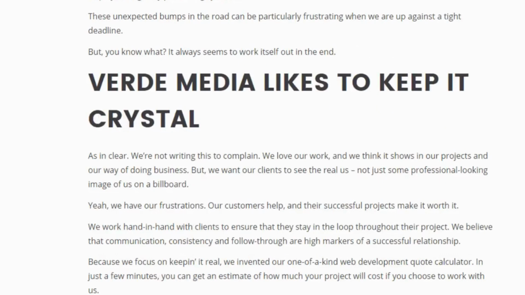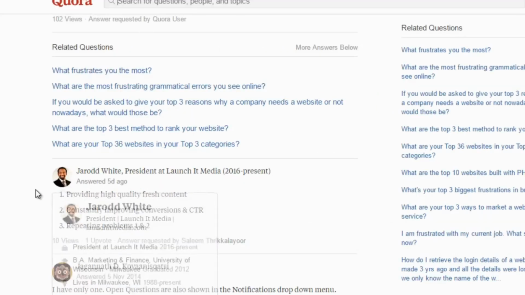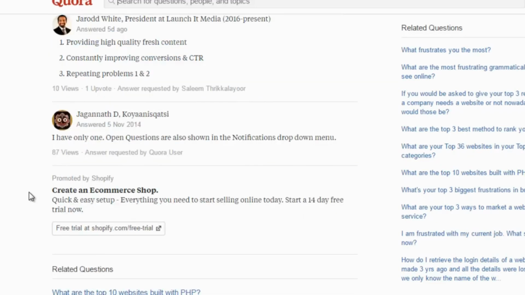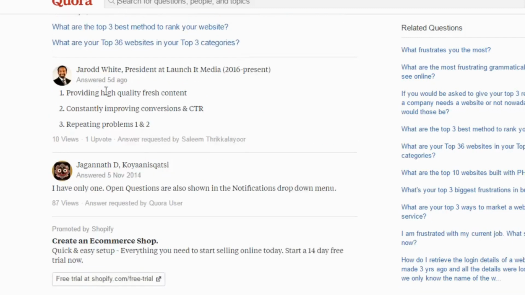We can go to a different article here. So this is Quora, and we see this guy says providing high quality fresh content. Maybe you could develop a plugin that pulls in YouTube videos or content curation to make it easy for people to develop content. Or maybe you can develop something that allows them to create fresh articles really, really fast without plagiarizing, of course.